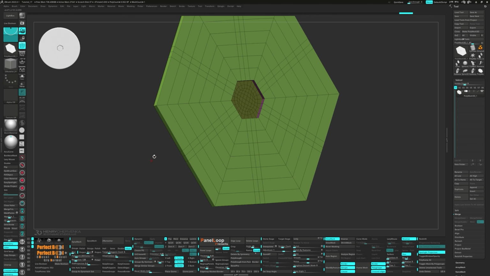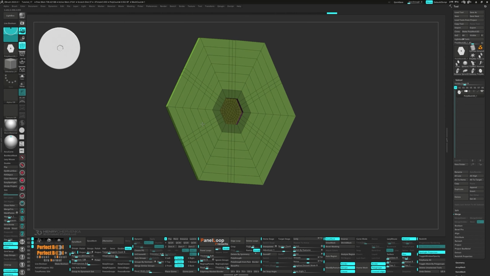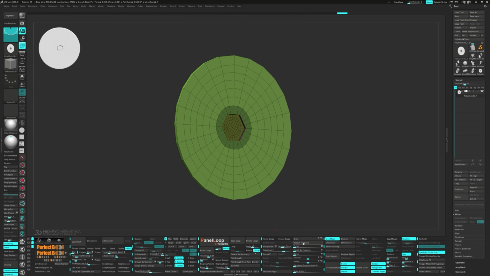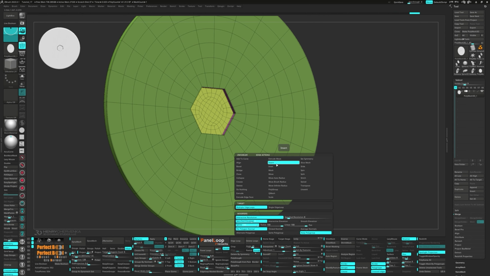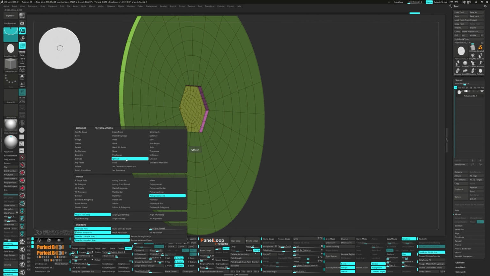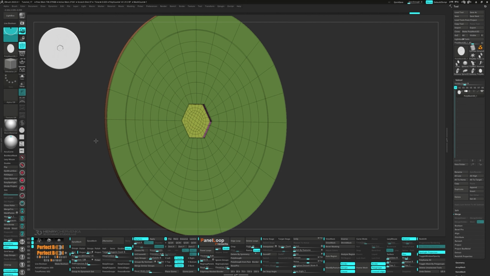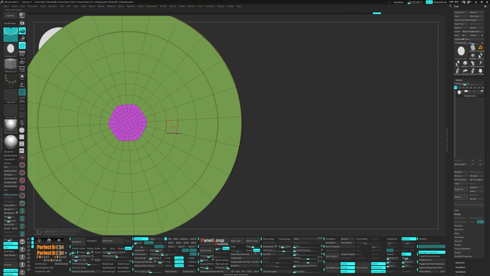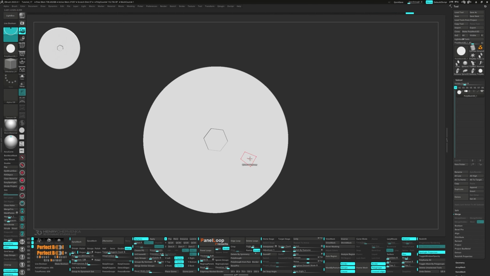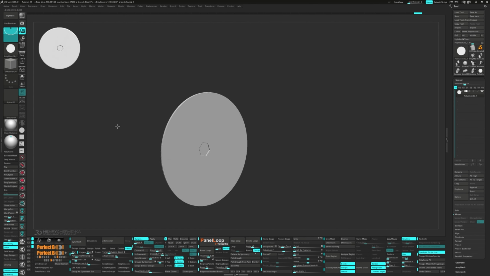Let's mask the interior polys, then run a Polish by Features. Once that's done, press QC50. Q-mesh the outside poly loop, then delete every other edge loop. Q-mesh the outside poly loop once more to make it just a bit larger.